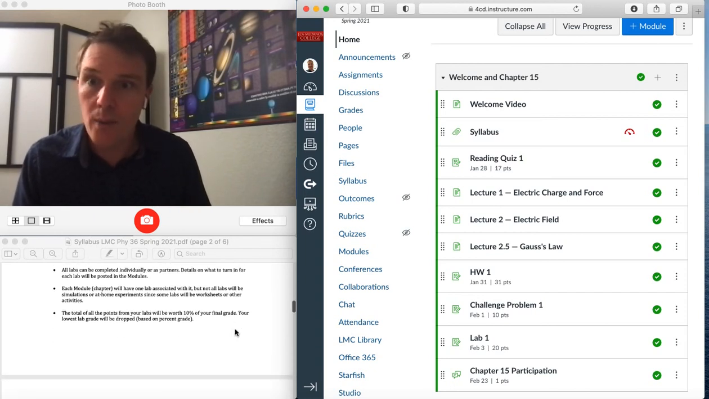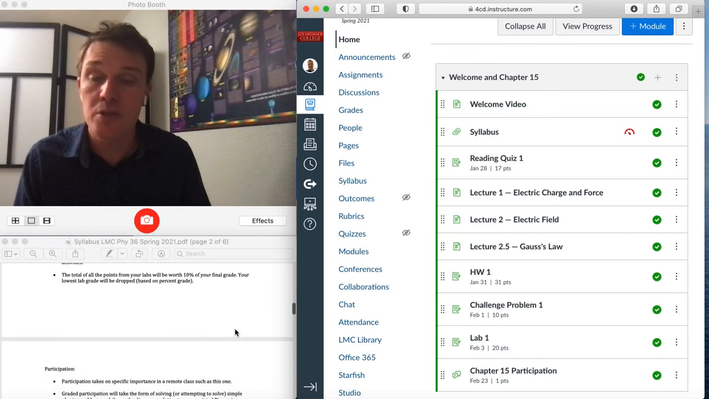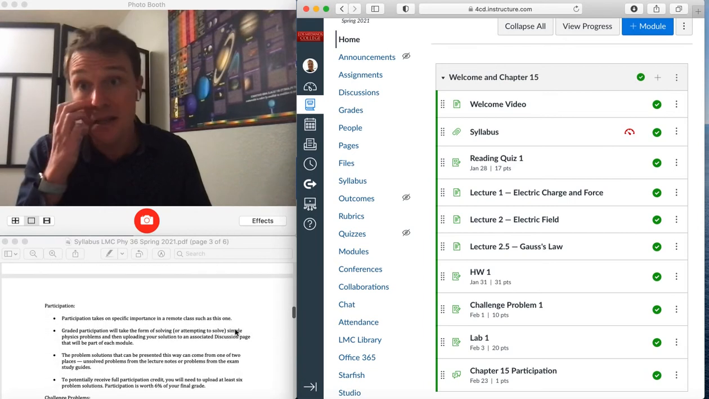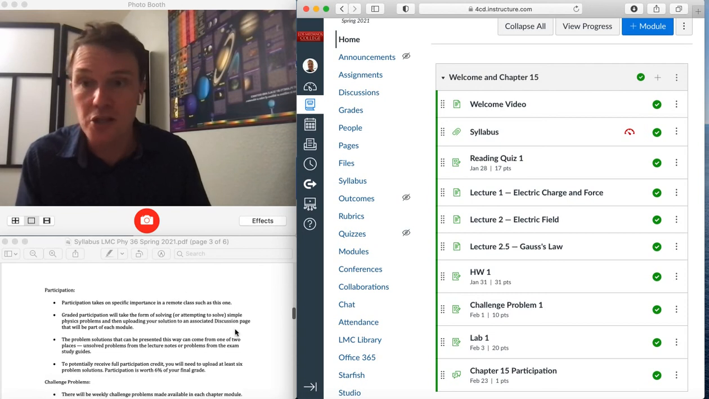Hopefully it all makes sense. Again, most of the labs are simulations, and certainly once we get into modern physics, like nuclear physics and so on, they're all just going to be simulations.